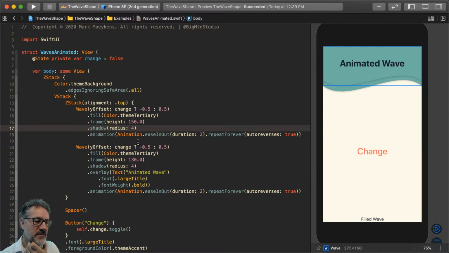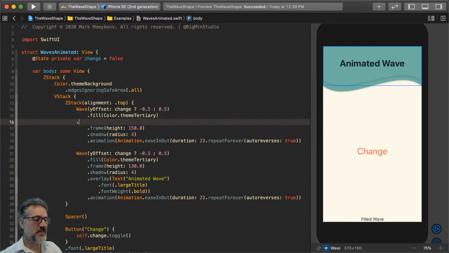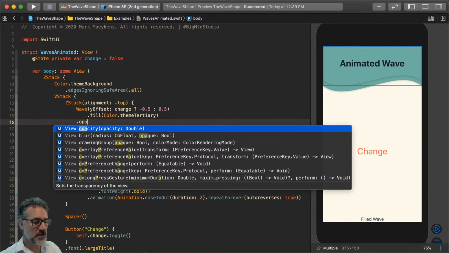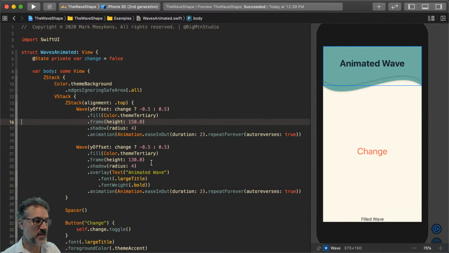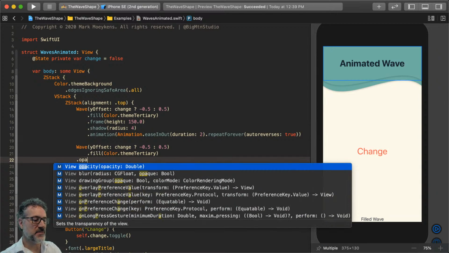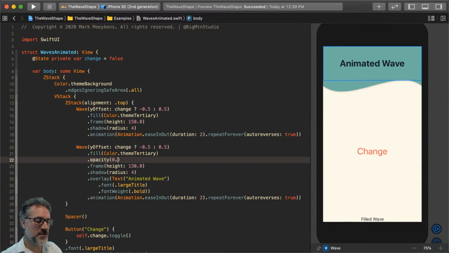Let's make the wave a little bit see-through. Let's add some transparency to the top wave, so when they're going up and down, you can still see the wave in back. So after fill, let's add an opacity. Oh, no, that's my back wave. We want to add it to the front wave, which is down here. Opacity, and we'll say 0.8.